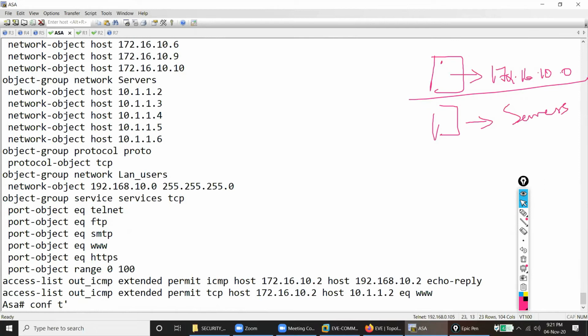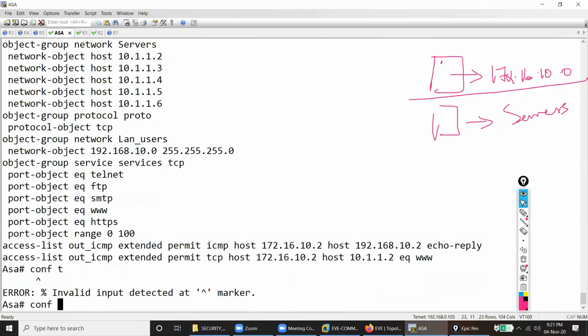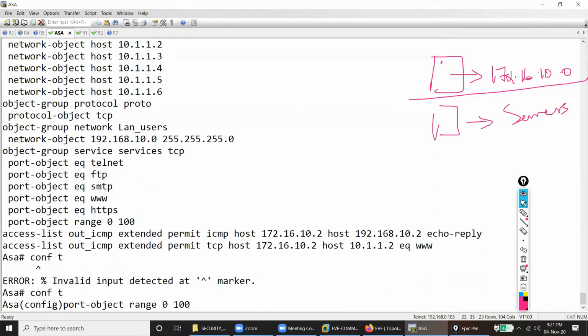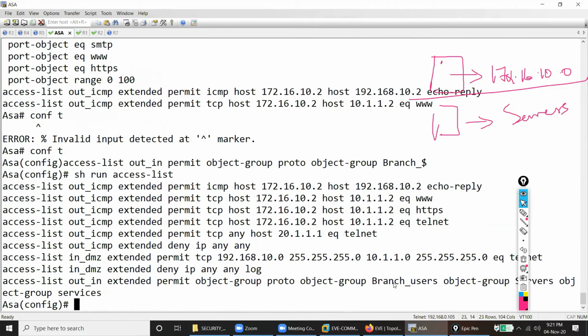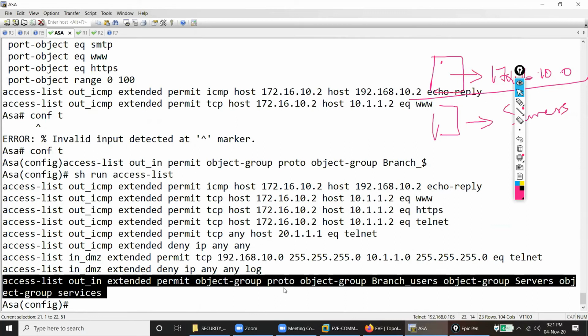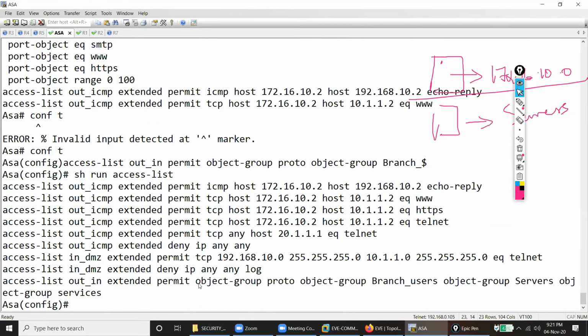I go here and do the same thing. Now this time he accepted. So when I say show run access list, now I don't need any other access list because my access list is this one, the latest one, out in. So I said, boss, anything which I have mentioned in the object group proto will be taken as a protocol. Anything in the branch users will be taken as a source. Anything that I have mentioned in the object group servers will be taken as the destination.